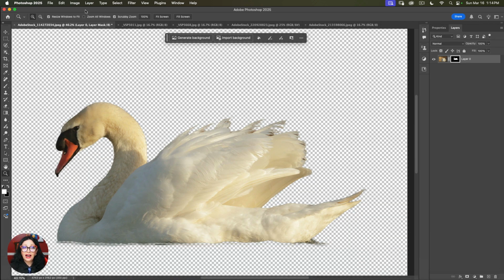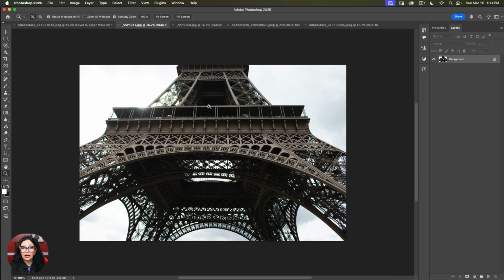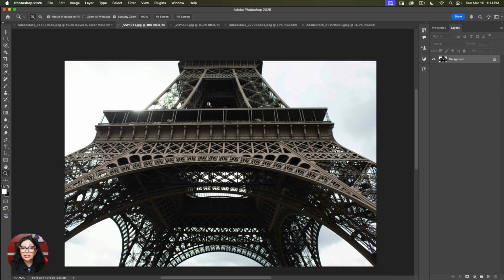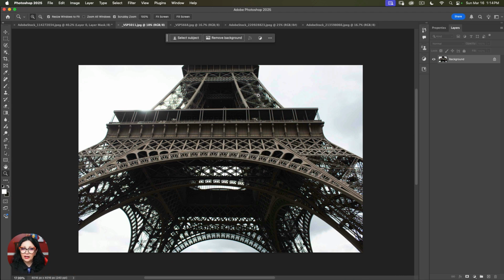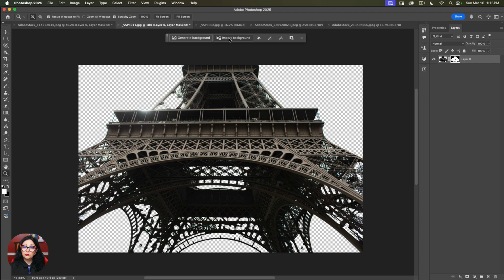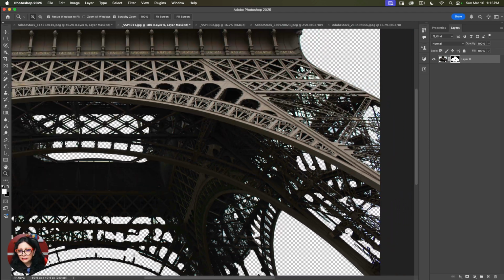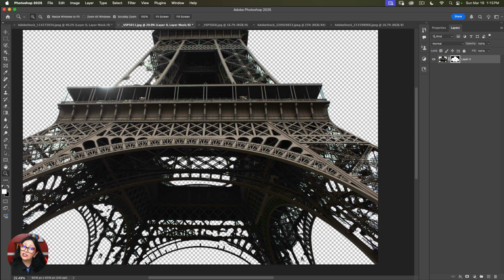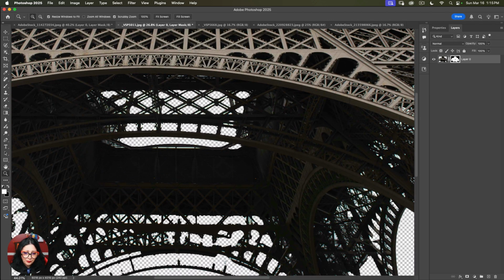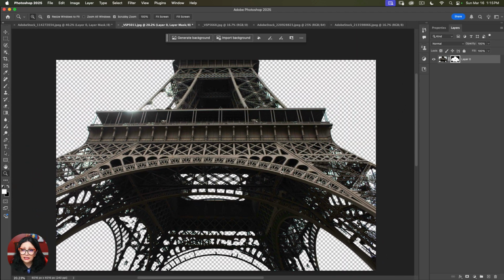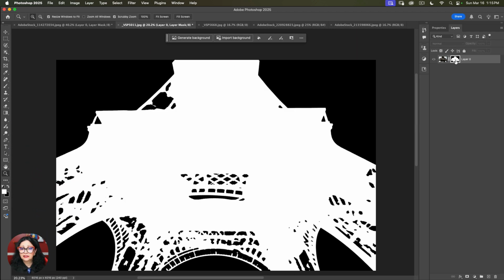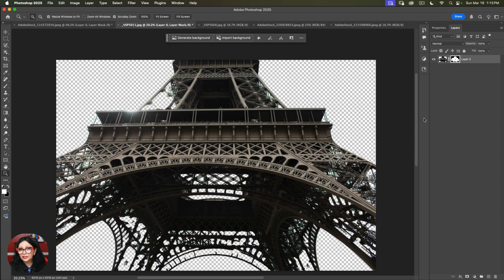I switched to Photoshop 2025, the released version, and here I have a picture I took in Paris. What I would like to do, of course, is remove the background, and I will be using the same remove background tool. I will click on it, and Photoshop will remove the background around this Eiffel Tower. Look at this. Photoshop did a decent job, not a perfect job, not a great job, but an okay job. Some details are missing. Let me show you the mask. It's okay, not perfect, it's okay.